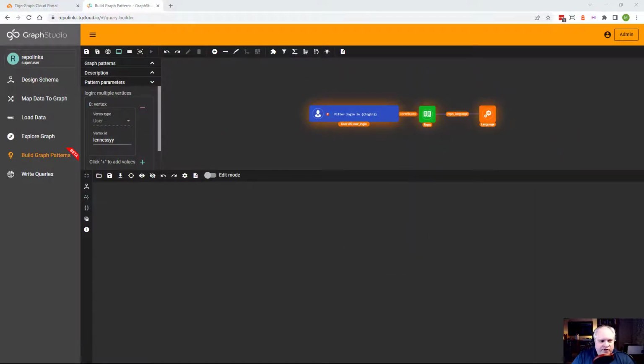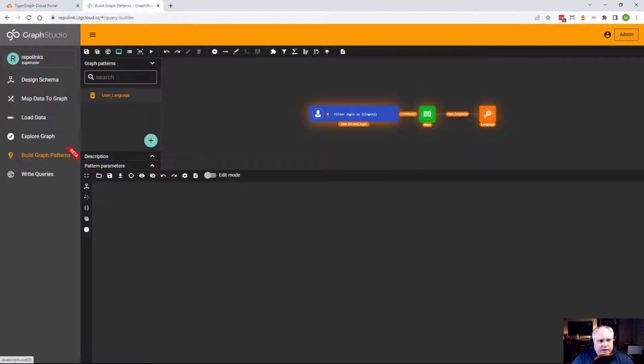Another cool feature in TigerGraph that will give us additional insights in our RepoLinks here is the graph patterns. So I created a graph pattern called user language that's going to associate users with programming languages. And I'm going to go ahead and put in a GitHub user ID here that I know is a contributor, and then hit run pattern.